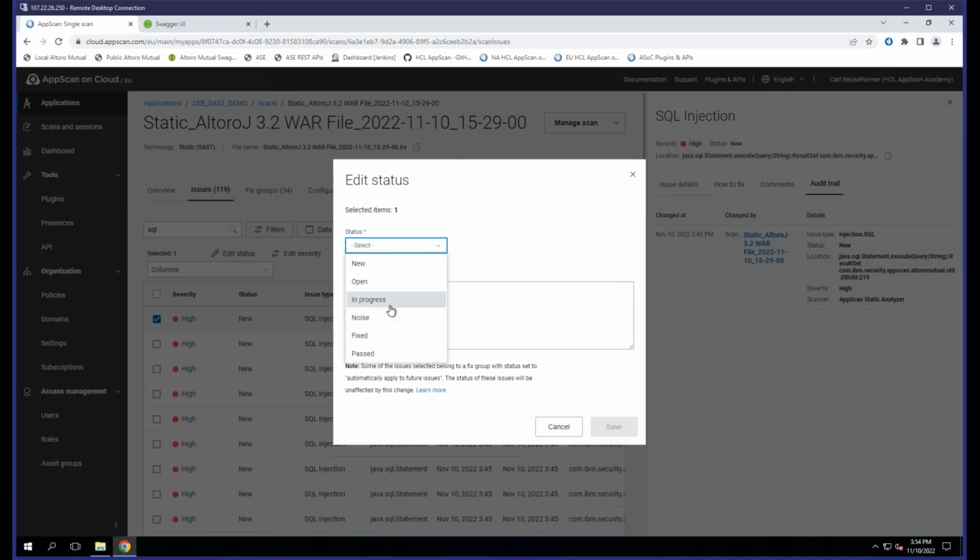So for our example, we're going to just go ahead and set it to open. And then you can put something in the comment field too. I'll just say this is a valid issue. You can put anything you want in there, or leave it blank if you want to.